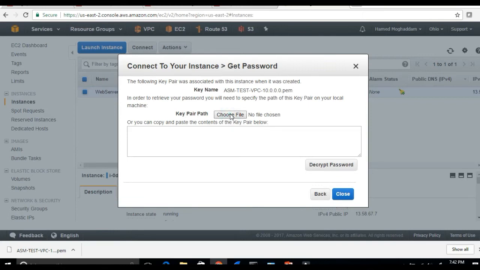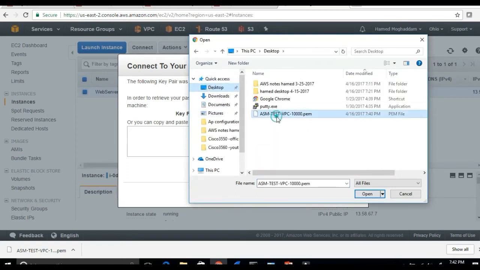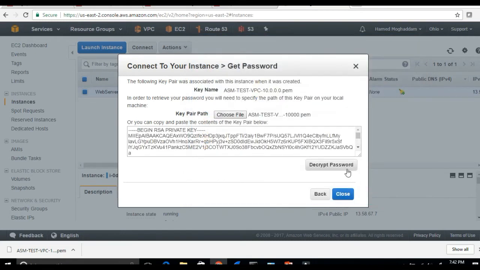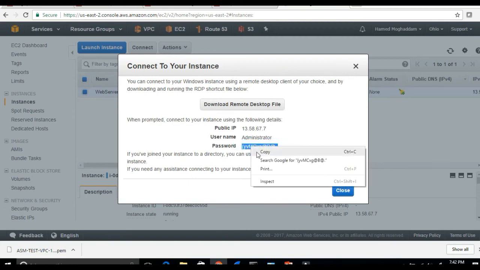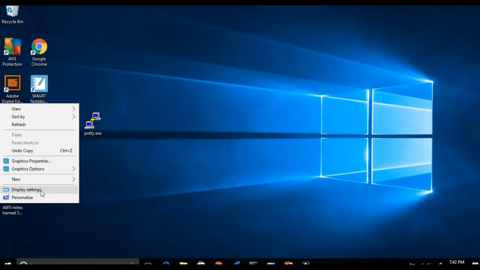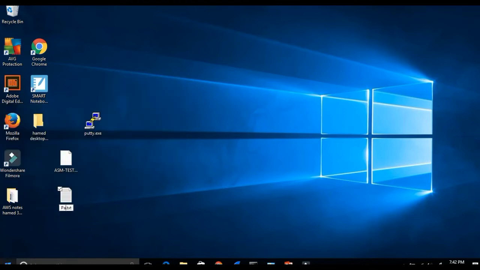So I'm going to say choose file. Then I'll go back to my desktop and I'm going to pick this one. This is the one we pick. Okay. Then I'm going to say decrypt password. So here's my password. So I'm going to highlight this, right click, copy. Then I'm going to create a new text document here, and I call it password for web server 1. Okay.